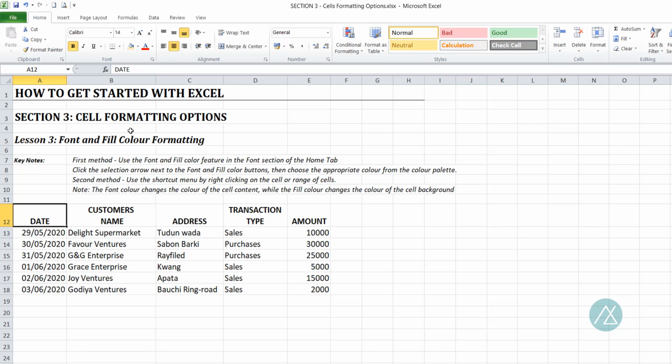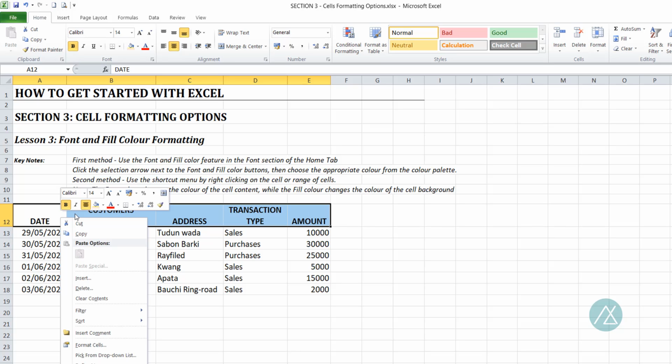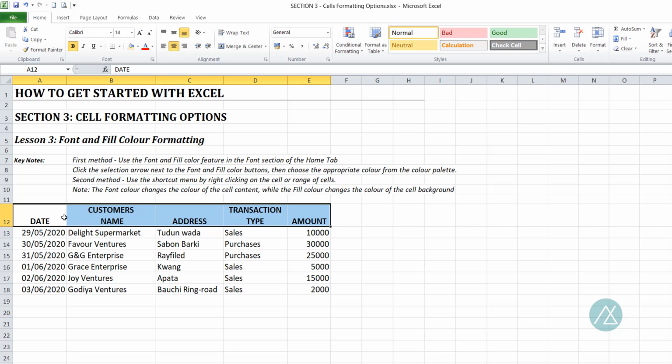Right. The second method is to select the cell range. Let's say we want to format the cell range. All you need to do is to select it and right click on it. Then the shortcut menu pops up. On the shortcut menu, you will still see the same fill color icon and the font color icon. So let's just go in and apply this formatting to the selected range you can see on the screen.